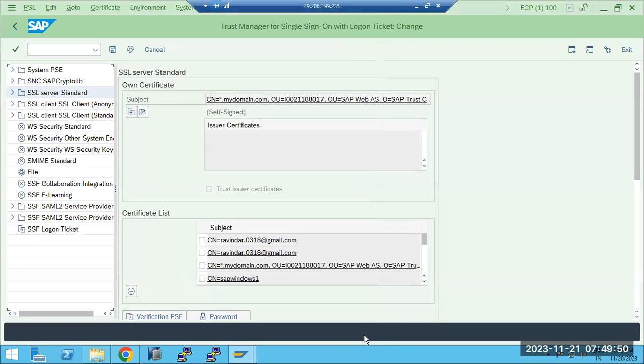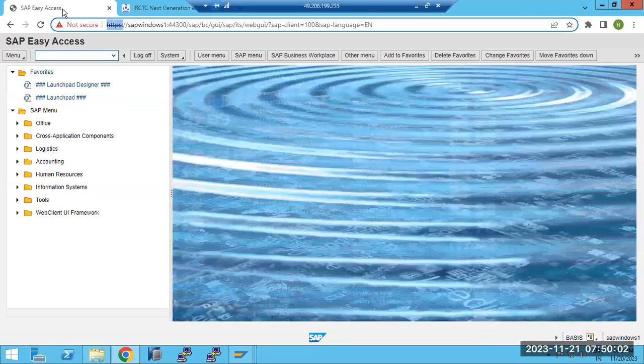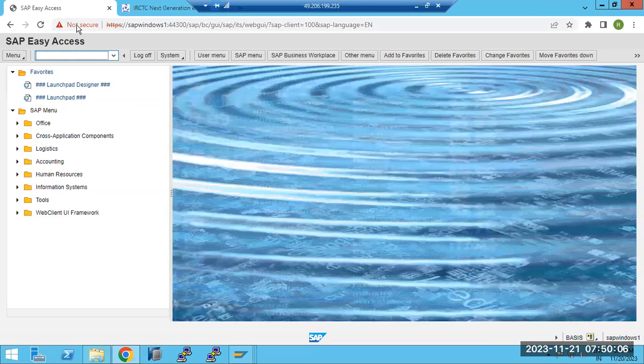When you import the response certificate, the self-signed option will go away. Then it will show that your certificate is trusted by the external authority, something like that. Then you can test it. If you access the URL, it will go from non-secure to secure. The secure option will come.